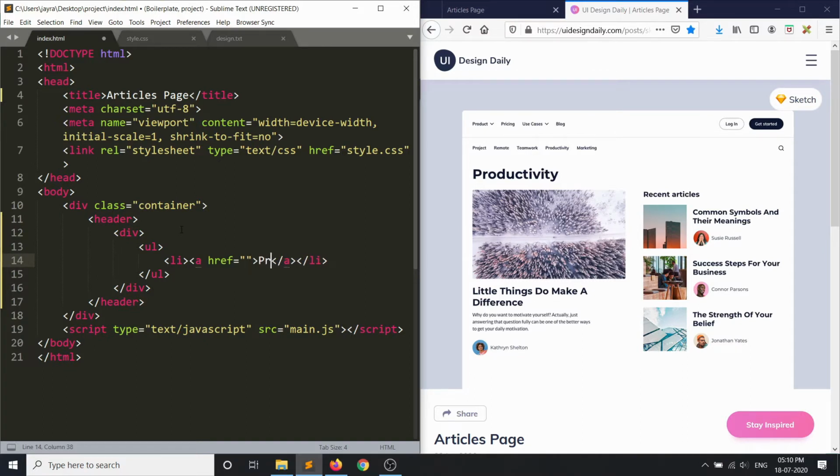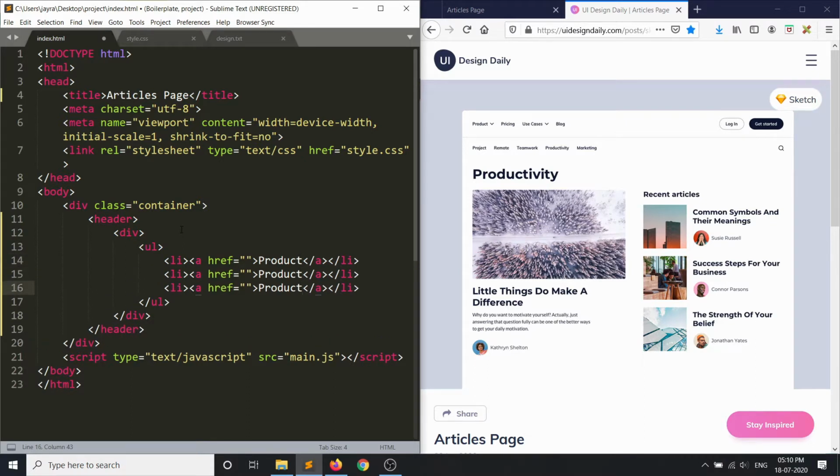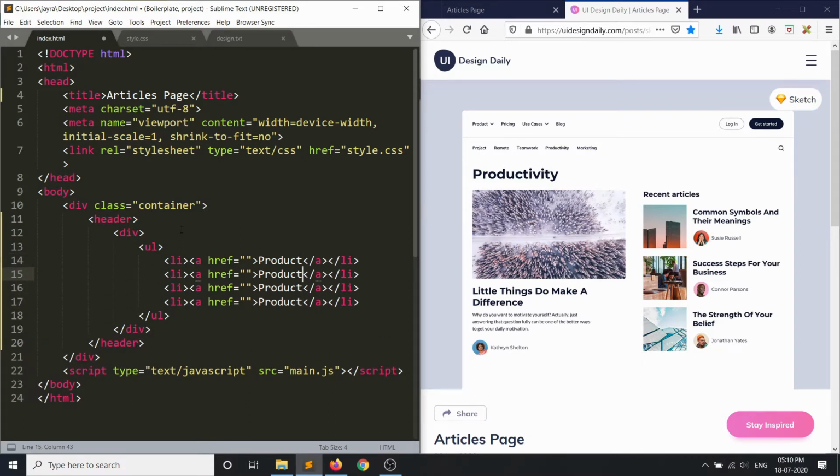tag which says product. Yeah, let's duplicate it, Ctrl+Shift+D 4 times, and first thing we have product, then we have pricing, then we have capital U, use cases, and then we have blog. I will not be implementing that arrow. I hope that's fine with you. Let's see. Okay, we are getting this, and okay, so that is done.